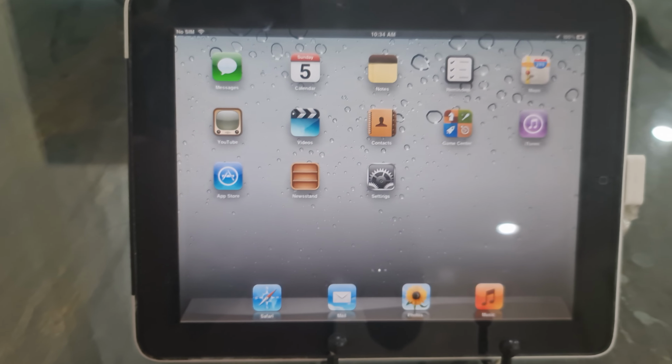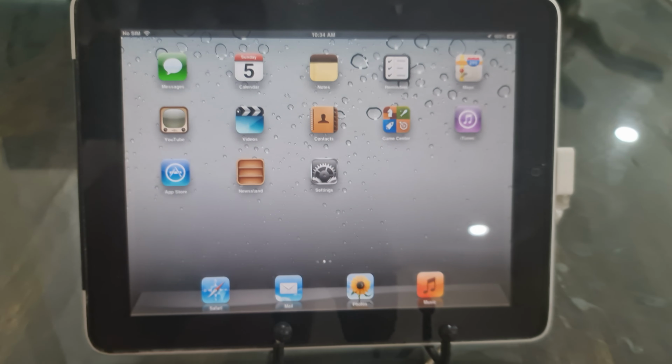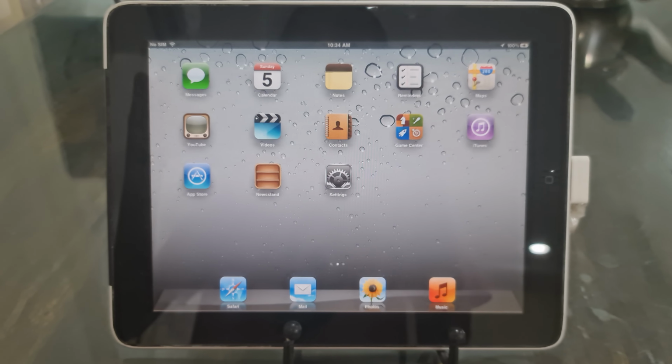Hi guys, today we are going to fix the Twitter integration and app in iOS 5 using BlueTweety. Welcome to the channel and let's get started.